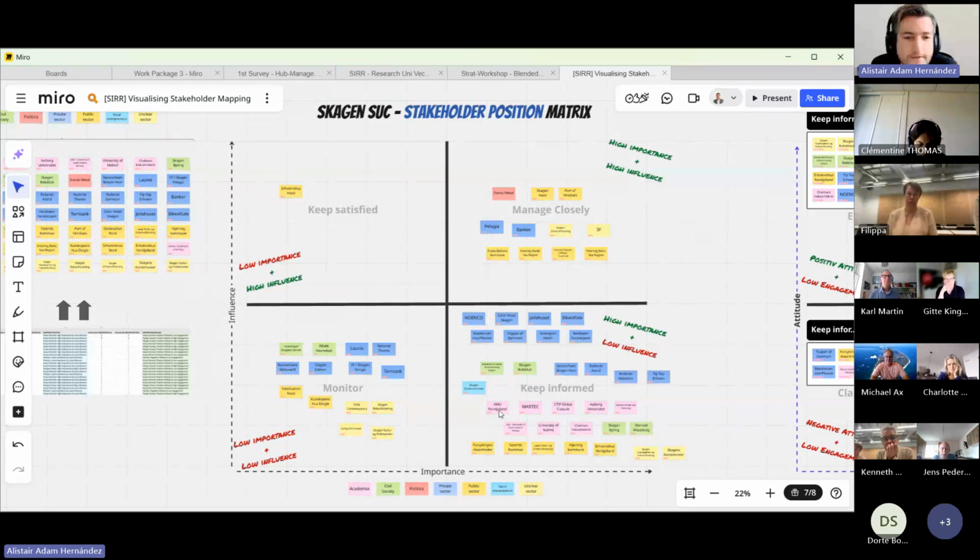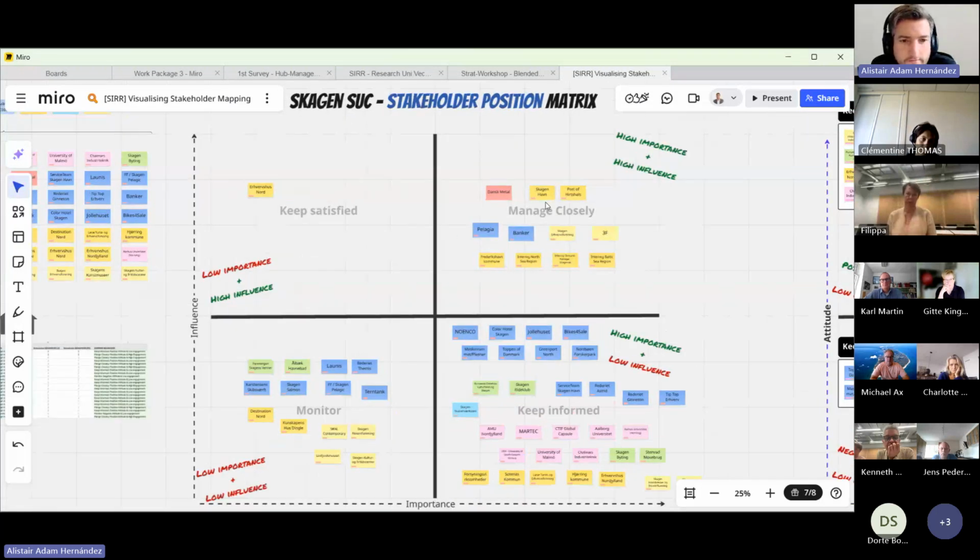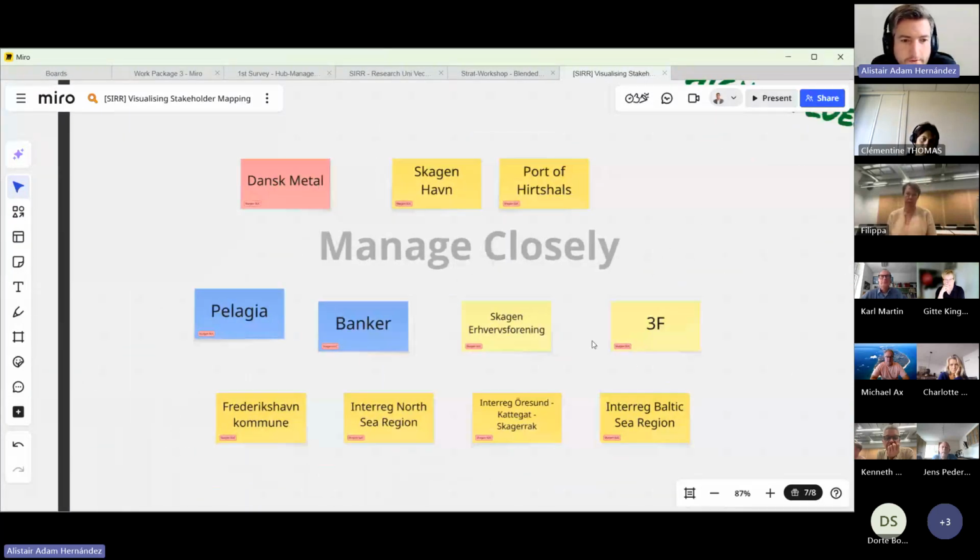Understanding might give you also some learnings after, or some reflections after playing around with the board. So okay, then what did I do? I looked into the Excel and sorted them depending on the numbers that Skagen colleagues had given to the stakeholders and put them on the board. And we see that there is a number of stakeholders that have to be managed closely. Banker, is that the plural for banks? Banks in general? Don't know. Yeah.